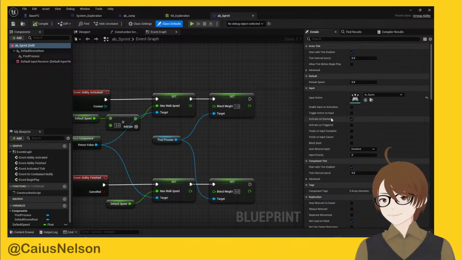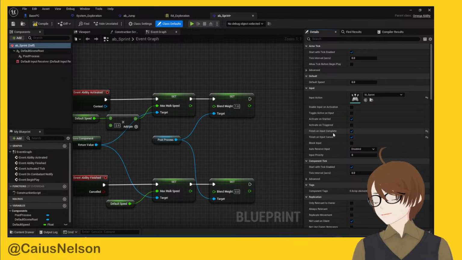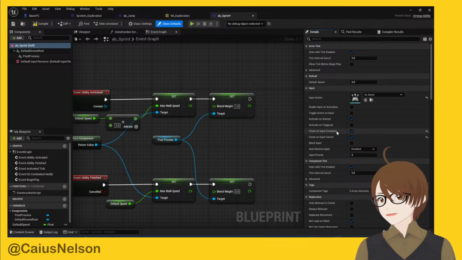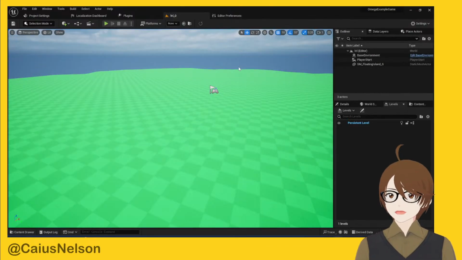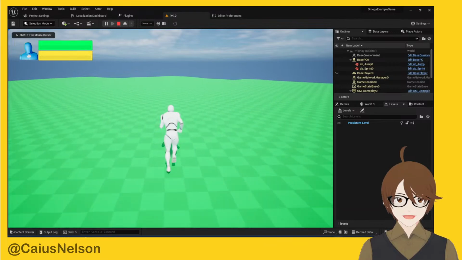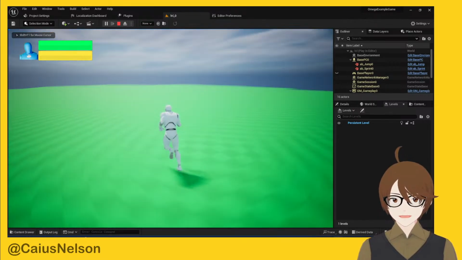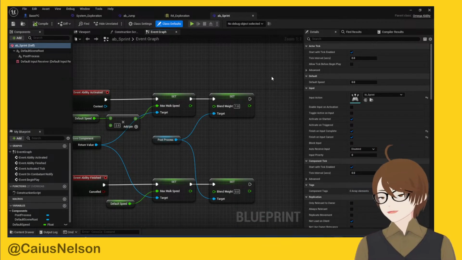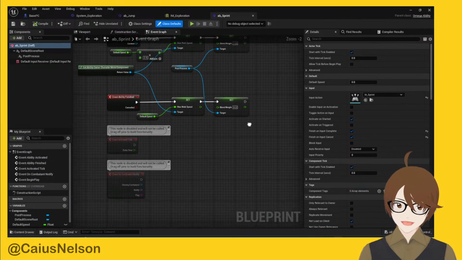Scroll up to here and say we have activate on started. Here we're going to say finish on input complete and cancel. Now these need to be updated because I believe complete and cancel has been removed and we just have complete. I don't remember. But this basically means whenever we take our hand off the button, it will cancel or complete this ability. Finish this ability. So now it'll only work when I have it toggled. Pretty cool, right?